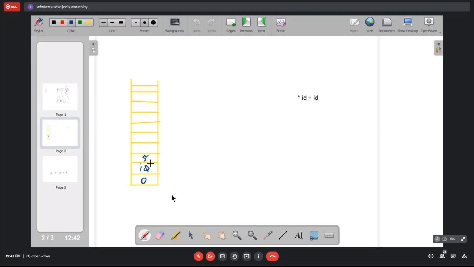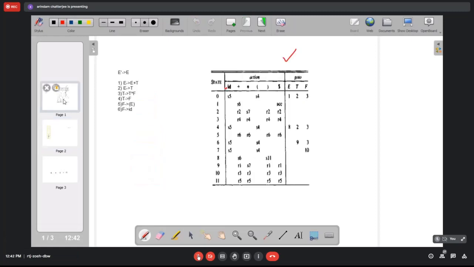We have 5 at stack top. That is, we are in state 5 now. And then our input is, what is the input? Input is a star. So at state 5, we are getting an input terminal symbol, which is star. So let's consult the parsing table.